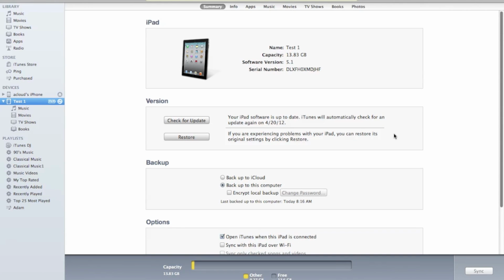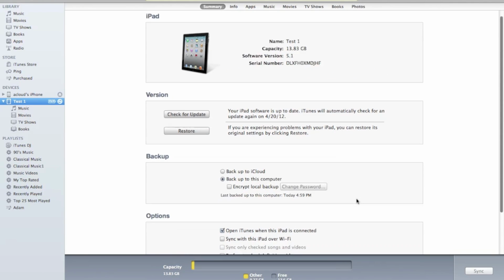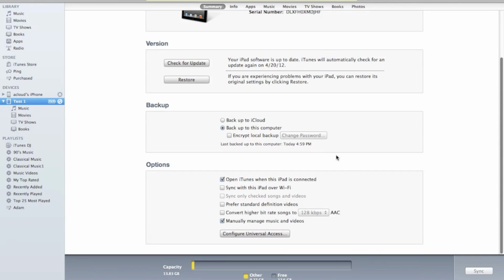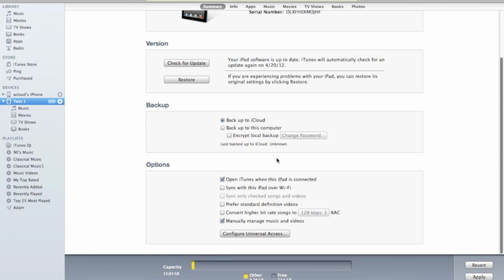Now there are a number of tabs at the top of the iPad that we can manipulate. The first one is Summary, and we have choices here for backup. I can back up to iCloud, or I can back up to this computer. What I want to do is back up to this computer. This is the user's computer, and this is where we're going to do the backup. So we want to make sure that we have backup to this computer checked.